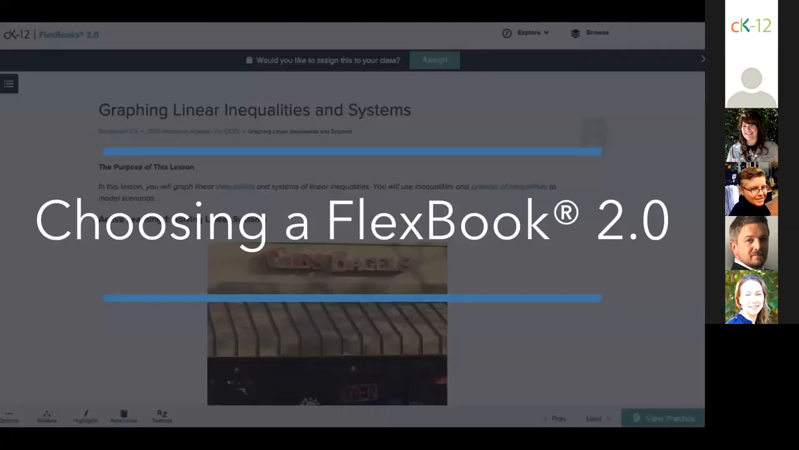There you go. All right, well, to get started, the most important step is choosing the right FlexBook 2.0. We've worked hard to make this process easier for you. And once again, we've brought everything together all in one place instead of making you search all over for it.